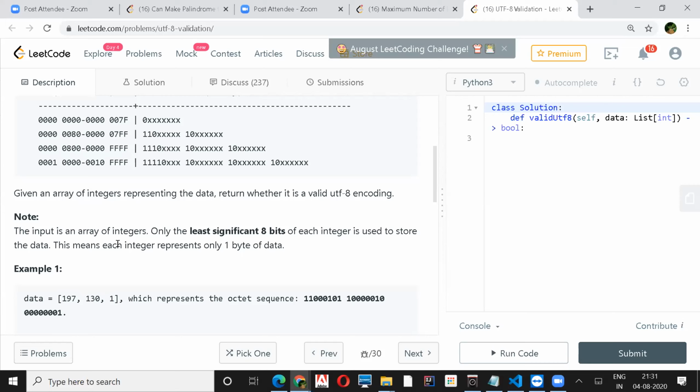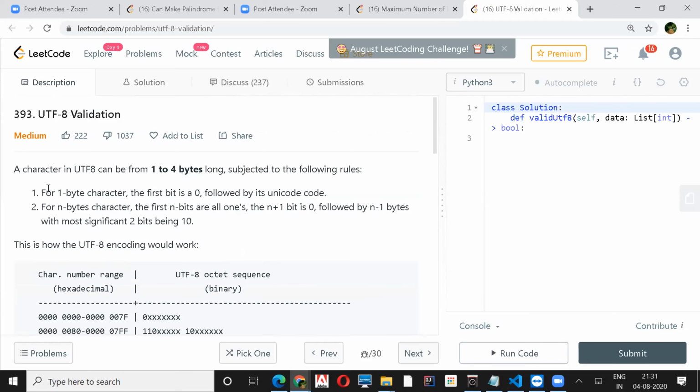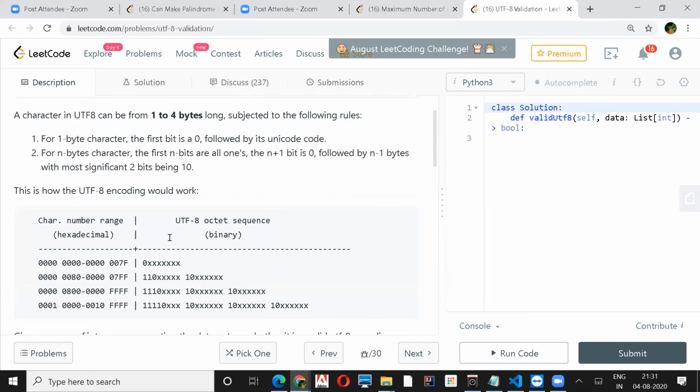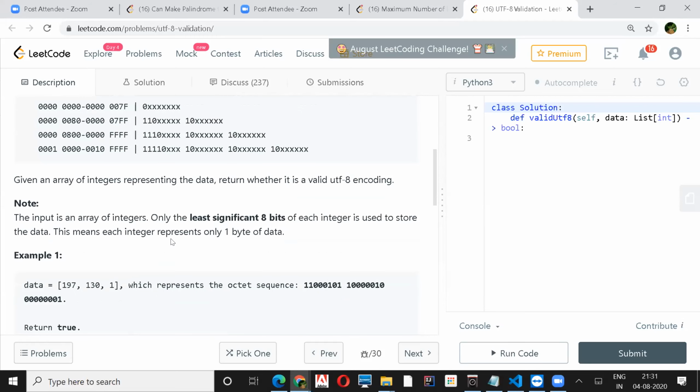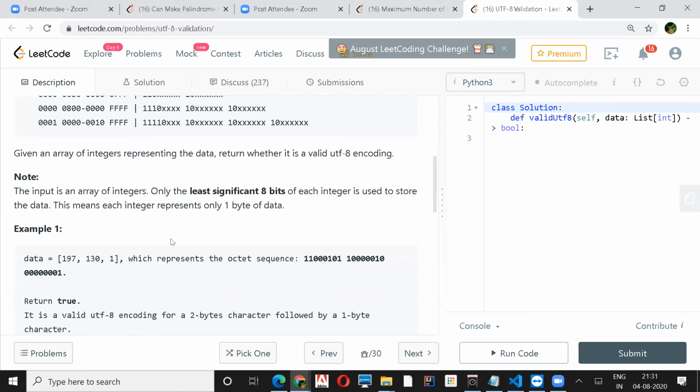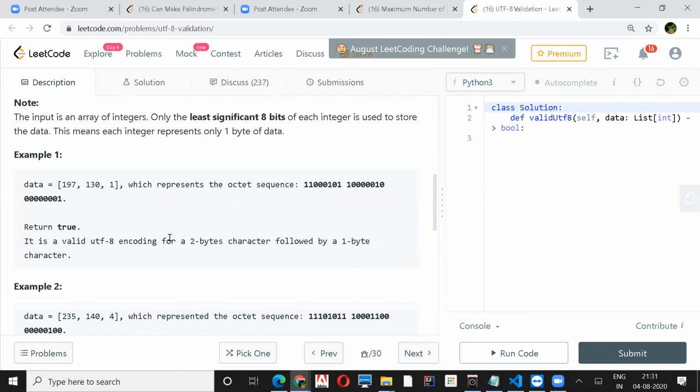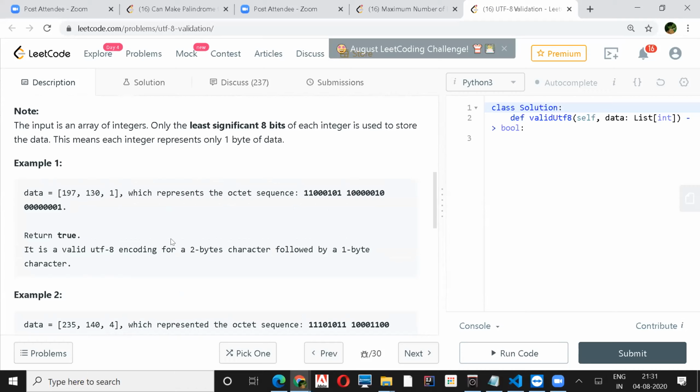Yeah, but they are telling UTF-8 can form 1 to 4 bytes. Yeah, but you can have many UTF-8s in that input array. Okay, in the array, yeah. So we have to be careful about that. What Sonia was saying is right. Yeah, exactly.